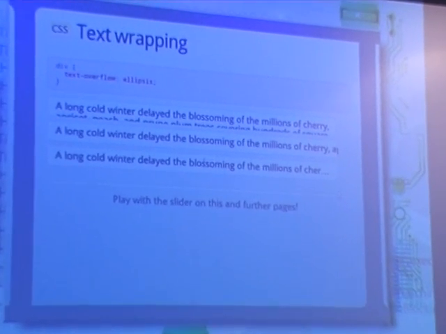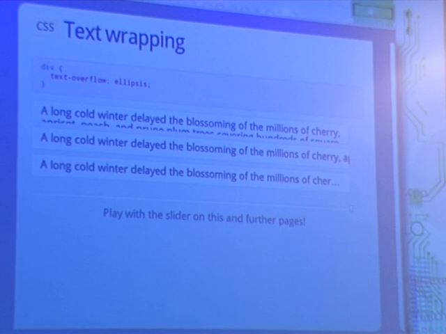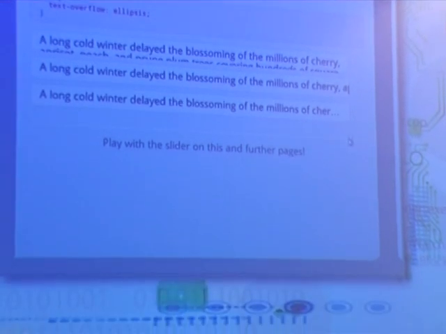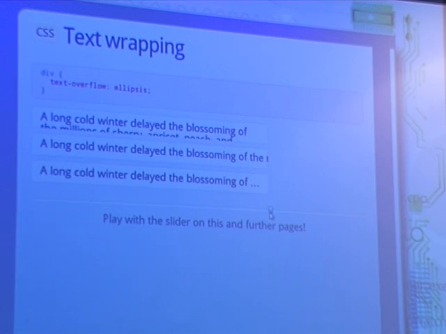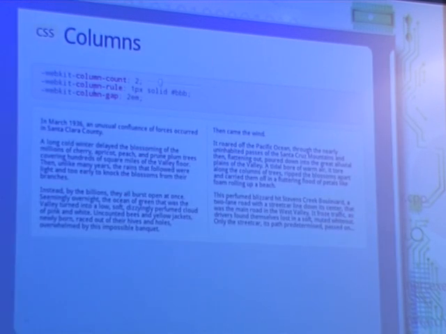We can have text wrapping. Before, you've been able to do simple things, but now if I change the size of this, you can actually see that this text is being elided. This is done using text-overflow. This is also cool, but show me more.